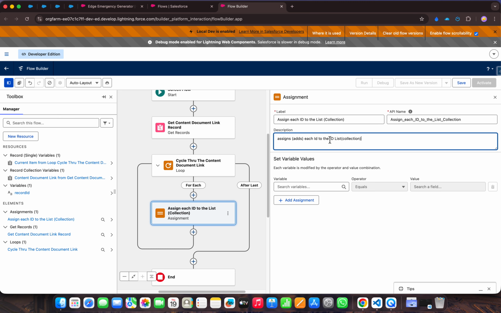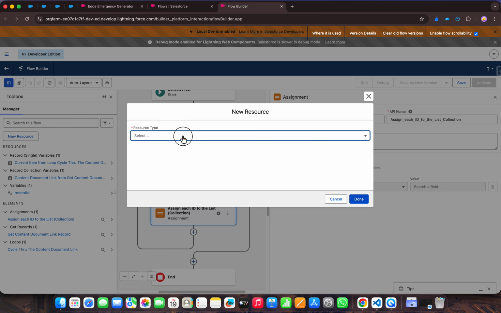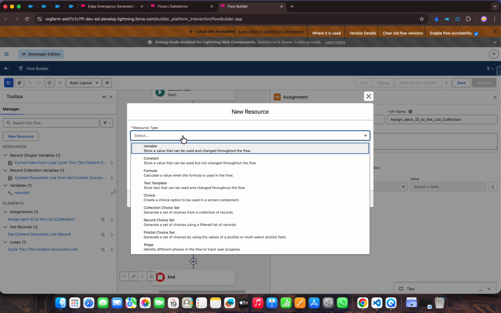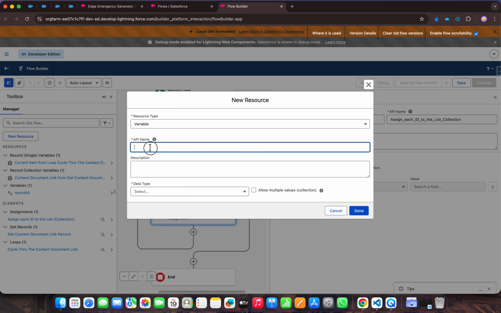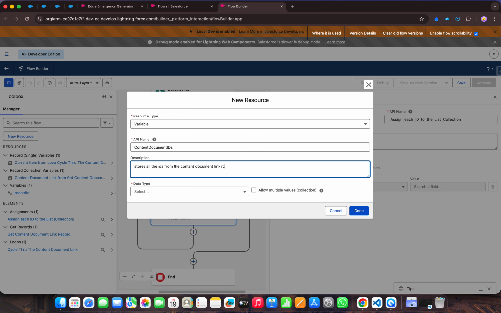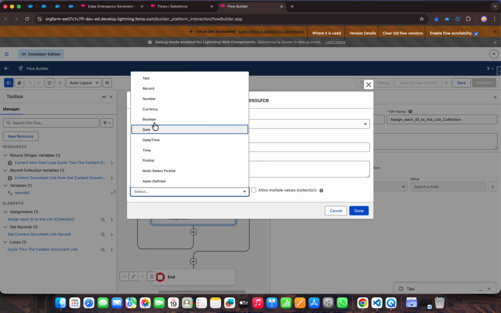So I need a collection, but I have no collection currently. That's why I need to create a new collection. So let's create a new resource. And it's gonna store all the IDs inside a collection. So that's why I need a variable. Let's name it content document IDs, like this. Stores all the IDs from the content document link records. And data type will be text.